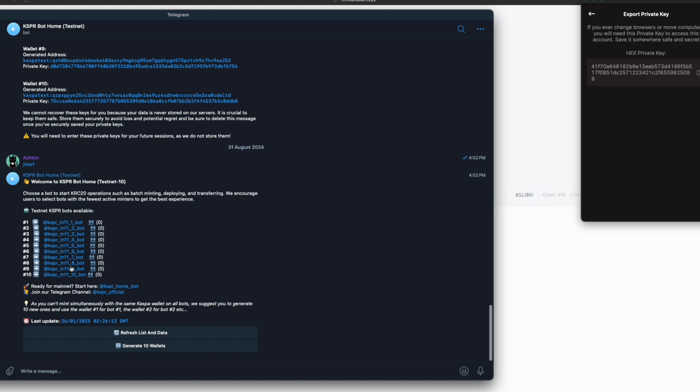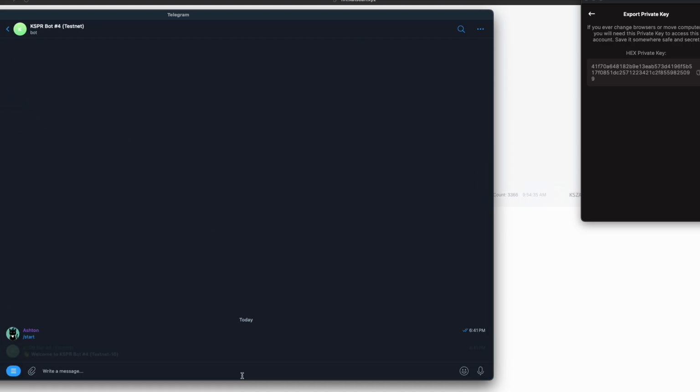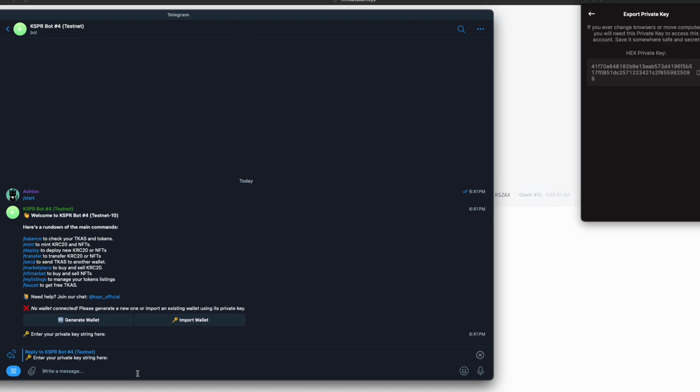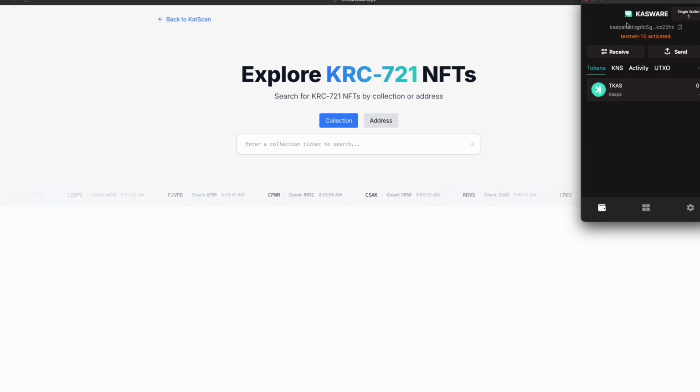So now when we go into our bot, we'll likely at this point be starting on this home page again. So we'll pull in a different one. Let's use number 4 this time. We'll hit start and then we'll import our wallet. And there we just paste in that private key, deletes it for us, and look at that, we've got our address.